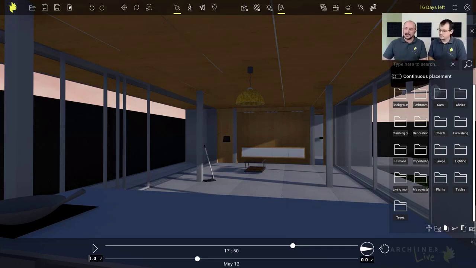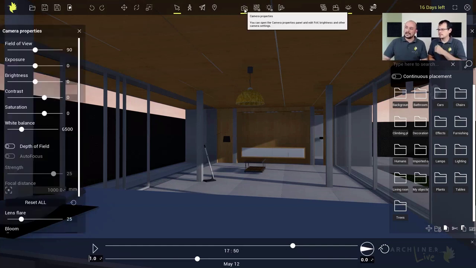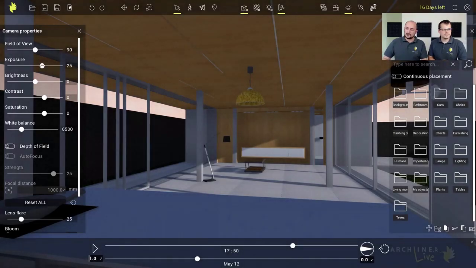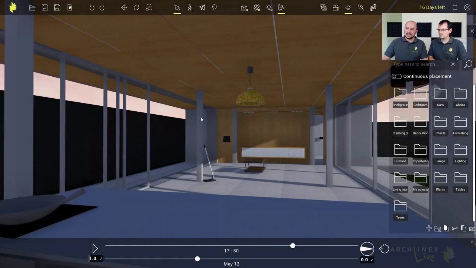So the first step to that is that we actually need to add a few lamps or anyhow else brighten up the scene. So now the first thing that I would suggest is to, well, we can actually go to the camera properties and change any of those values here. Now I will start with the exposure to turn it a little bit brighter like this.